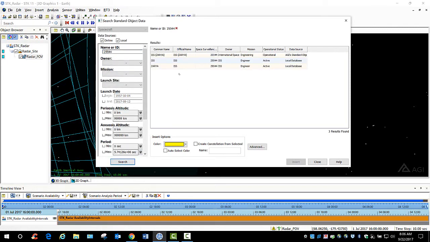So if you look at the results, you get 3 selections, but the truth is all 3 are the same. But if you look at the data source, one of them is coming from the AGI Standard Object Data Service, which is the AGI server itself, which is always probably the smartest way to bring in your TLEs if you're using Space Track TLEs from us, because you're always going to get the most up-to-date TLE. And also, even though we updated our databases, in this case we could actually use a local database because it's pulling from the STK all-TLE database.